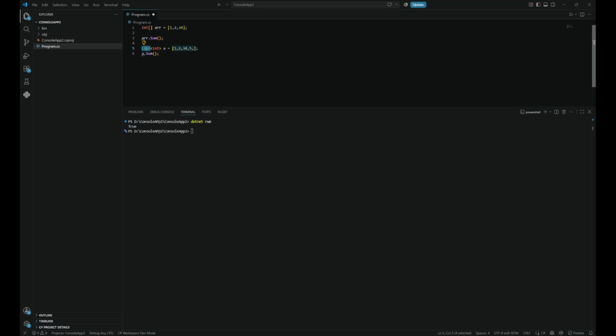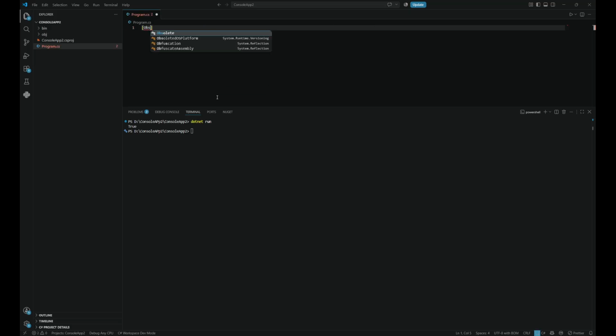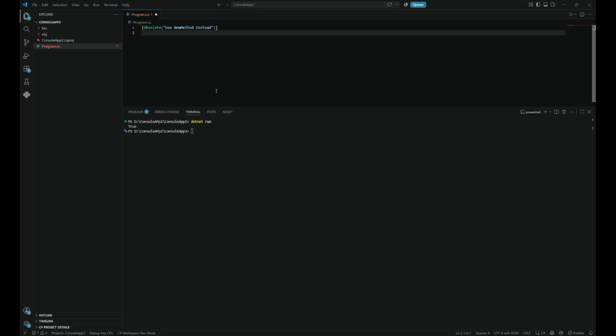Alright, next topic. You've actually already seen these scattered throughout this whole series without me fully explaining them. They are attributes. Let me show you code. For example, there's the Obsolete attribute: use new method instead. I'm gonna explain what these kinds of things are.